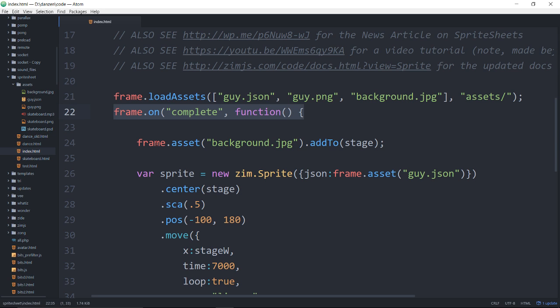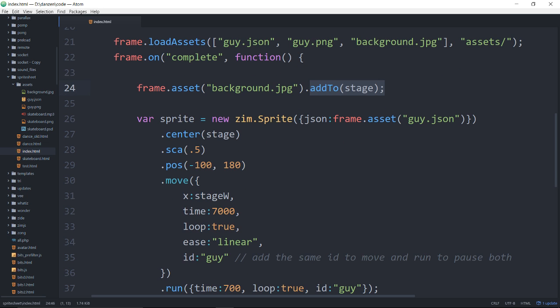When it is complete, there's the background image, and we're adding that to the stage using our chaining. We have a new sprite here, and here we are using a configuration object, the ZIM Duo technique, to add the JSON information here. We just use the same way that we accessed the background image or a sound. This is how we would access a sound, frame.asset, round brackets, quote, mysound.mp3, and then we would say .play, round bracket. And here, our JSON, frame.asset, guy.json, and that takes the JSON file and puts it into the JSON parameter of the sprite.